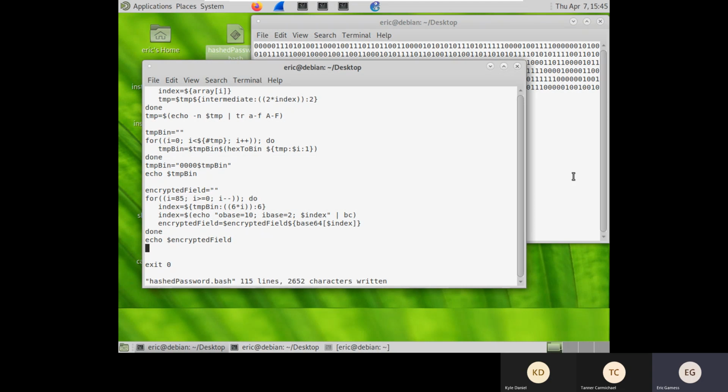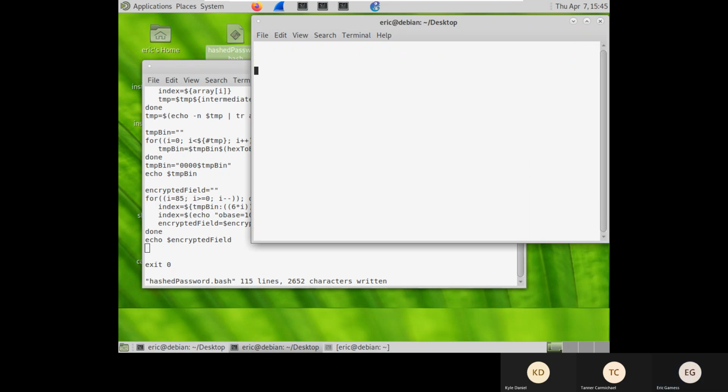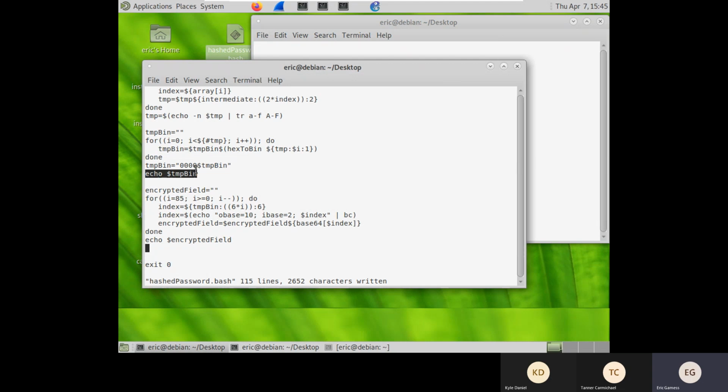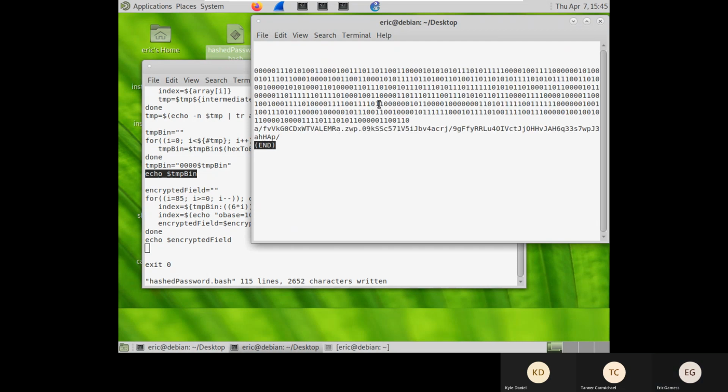Okay, let me run that to see. Yeah, I didn't need the less this time, did I remove it? Yeah, it's just going to show the value in binary. I can remove it now. I don't need it anymore. And the encrypted value, so let's wait. Okay, look at the encrypted value.